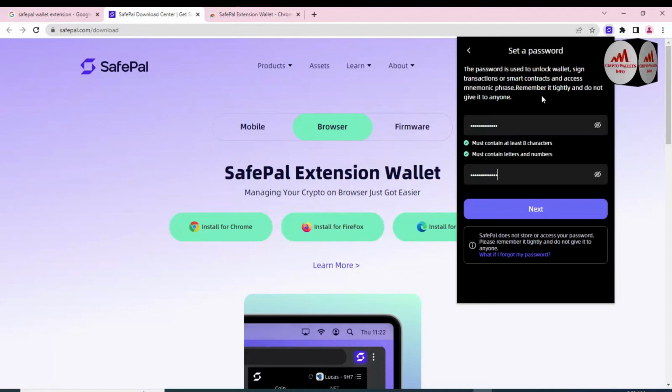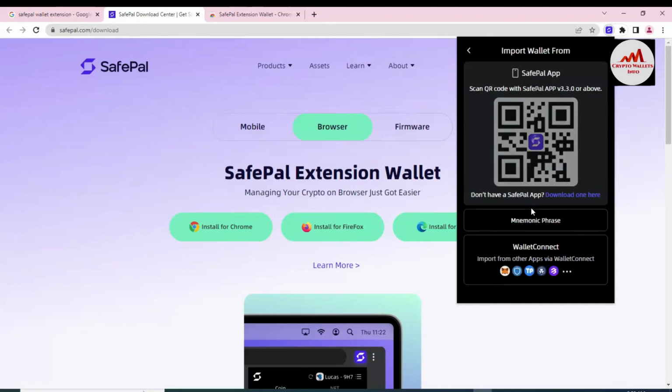Before entering your password, you must read the warning. The password unlocks your wallet, signed transactions or smart contracts, and mnemonic phrases. Remember it tightly and do not give it to anyone. So please do not share your password with anyone, and please also do not share your phrases with anyone, because it's not for saving your wallet. Okay, so simply click on next.